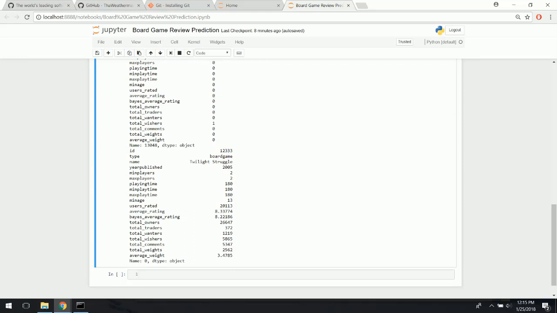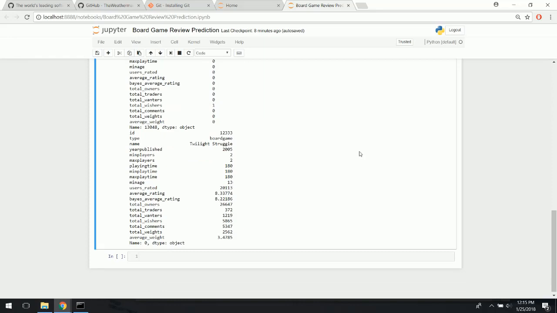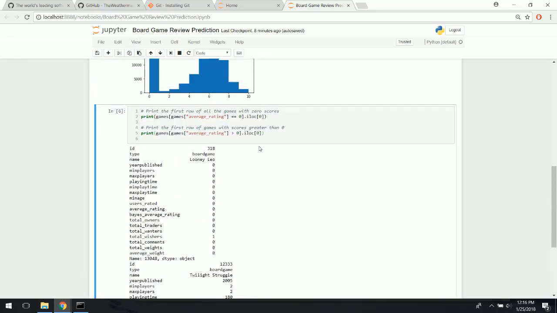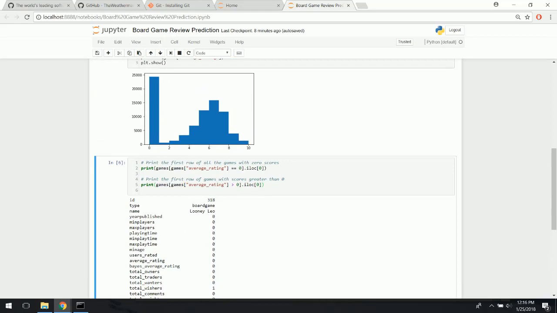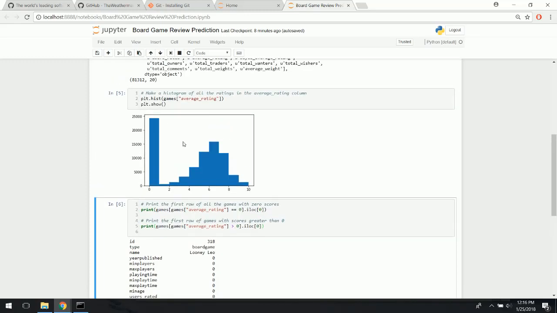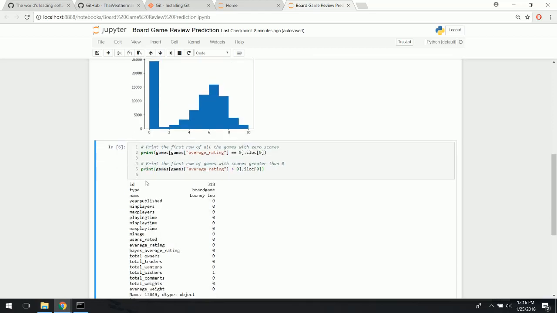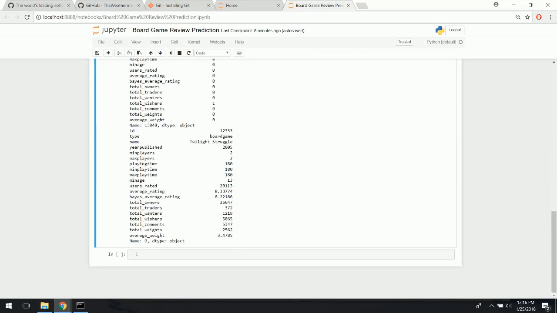However, this one, Twilight Struggle, published in 2005, has all this other information. Average rating 8.3, pretty good, because 20,000 people actually rated it. So we want games where people have actually reviewed them, so that we don't have all of these zeros in our data. And once again, when we're doing machine learning, this is why it's so important to explore the data before starting, because sometimes you have information like this that is going to really impact your results in a negative way. So let's take care of that right now.